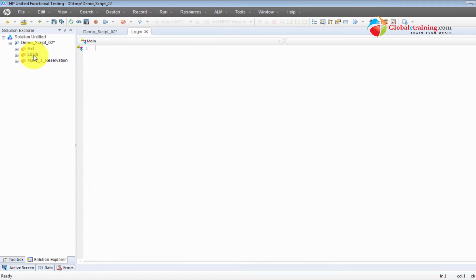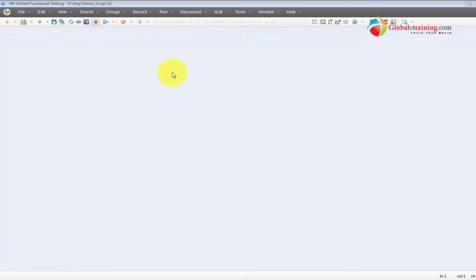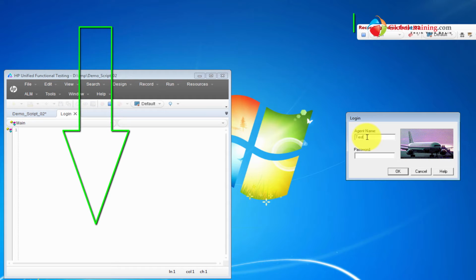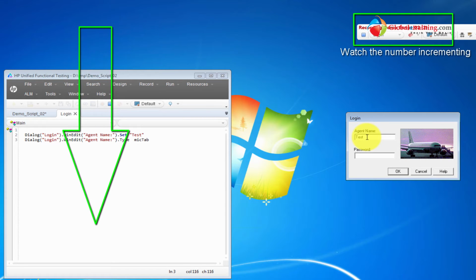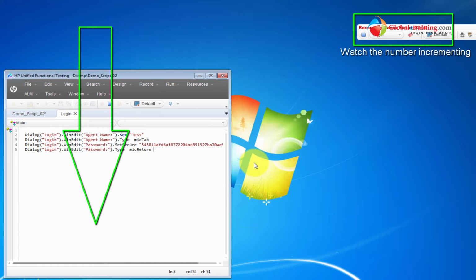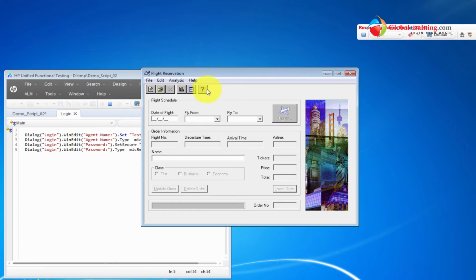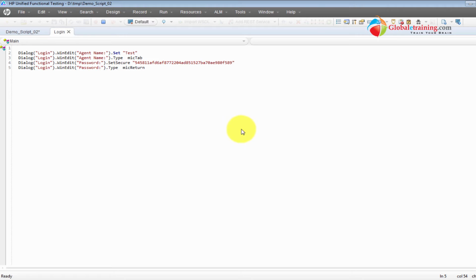Okay, I'm in the login. I double click the login action. I can see the login here. So now I'm going to start recording. I'm going to record on this application. Let's say test. Okay, this action was just for the login, so I have logged in. I'm done now. I can close it.